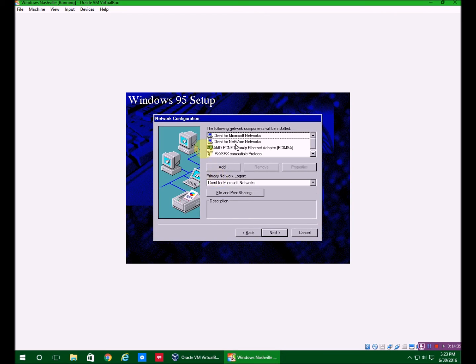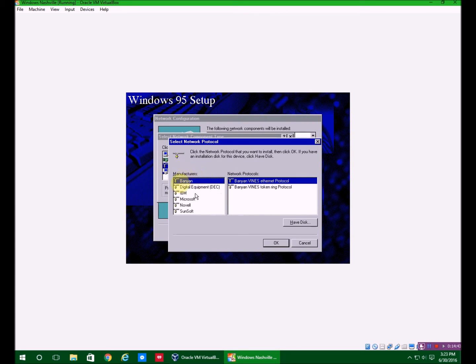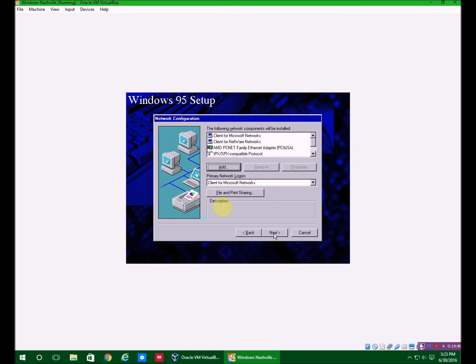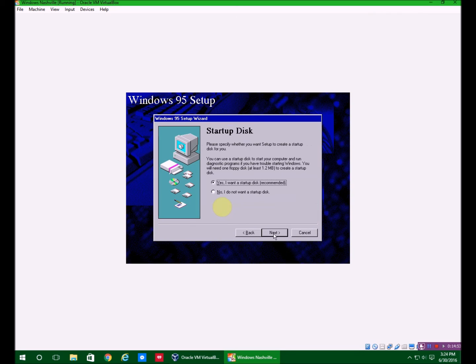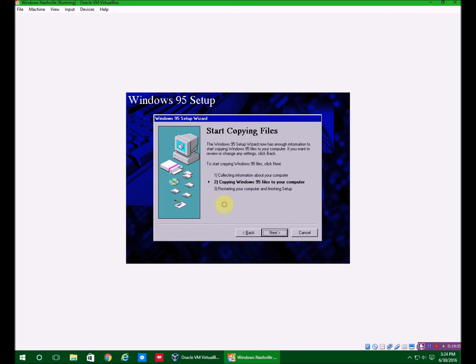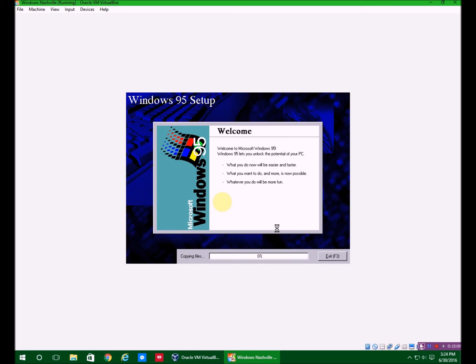So now it's going to show all the stuff that I have. I'm going to add the TCP/IP protocol through Microsoft. Click OK. There we go. Then I'm going to click next. This looks fine. I click next. Don't want a startup disk. Click next. Now it's going to copy all the files. And you can upgrade through Windows 3.1 also, I think, which is I think how I did it originally.